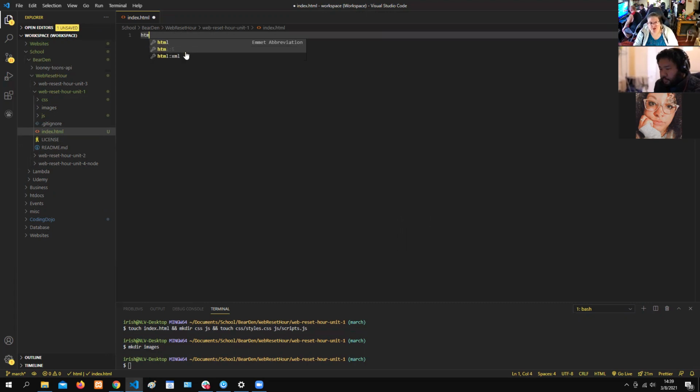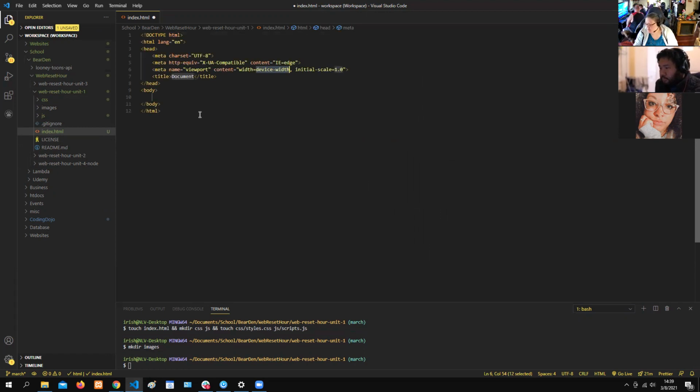Does everybody know how to use this to start your HTML file? I use WebStorm, so I'm not really sure how to do it in that. Okay.